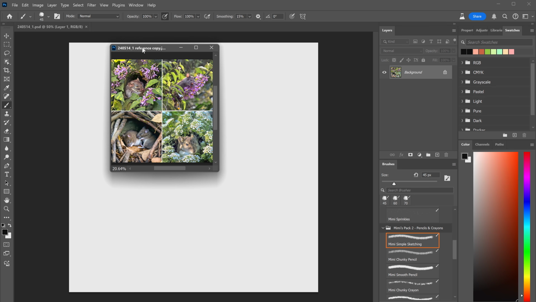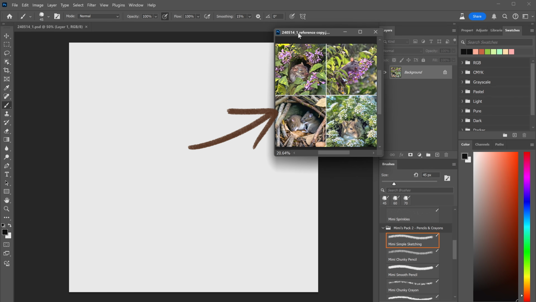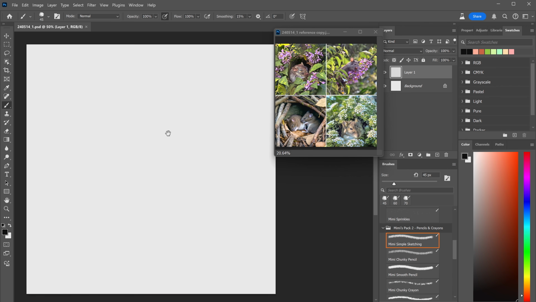So now I'm ready for stage 2, drawing a sketch. Now that I have these custom references, I'll pop them in a window over to the side so that I can see them while I draw my sketch, and then start drawing out my composition.